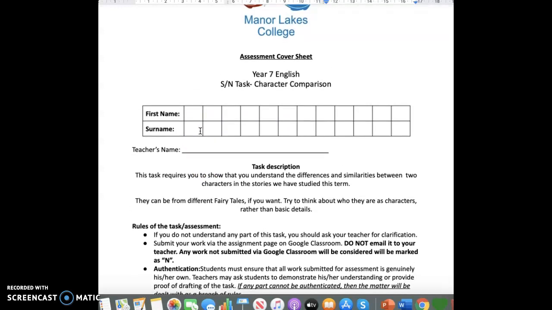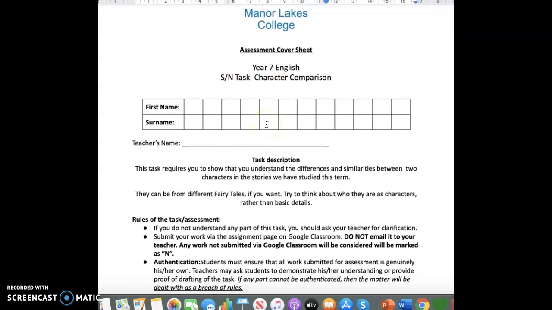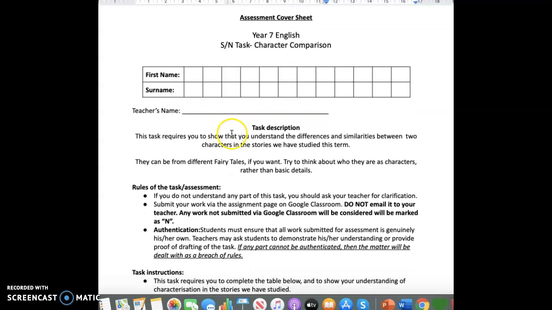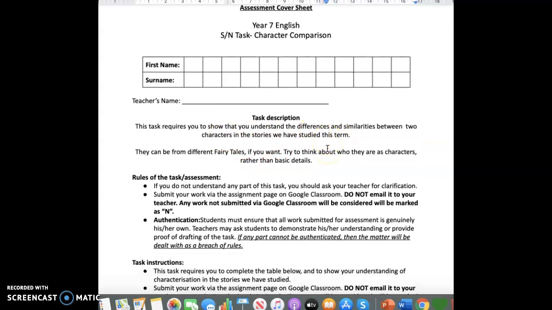Okay, so here we've got our assessment cover sheet. It's an SN task on character comparison, building on what you've already done in the first session today. So you put your name in here, obviously, first name, surname, teacher's name. So the task description: this task requires you to show that you understand the differences and similarities between two characters in the stories we have studied this term. So we're going to be making comparisons, okay? So this is what this unit is all about, making comparisons between differences and similarities. You'll do this all the way up to year 12.